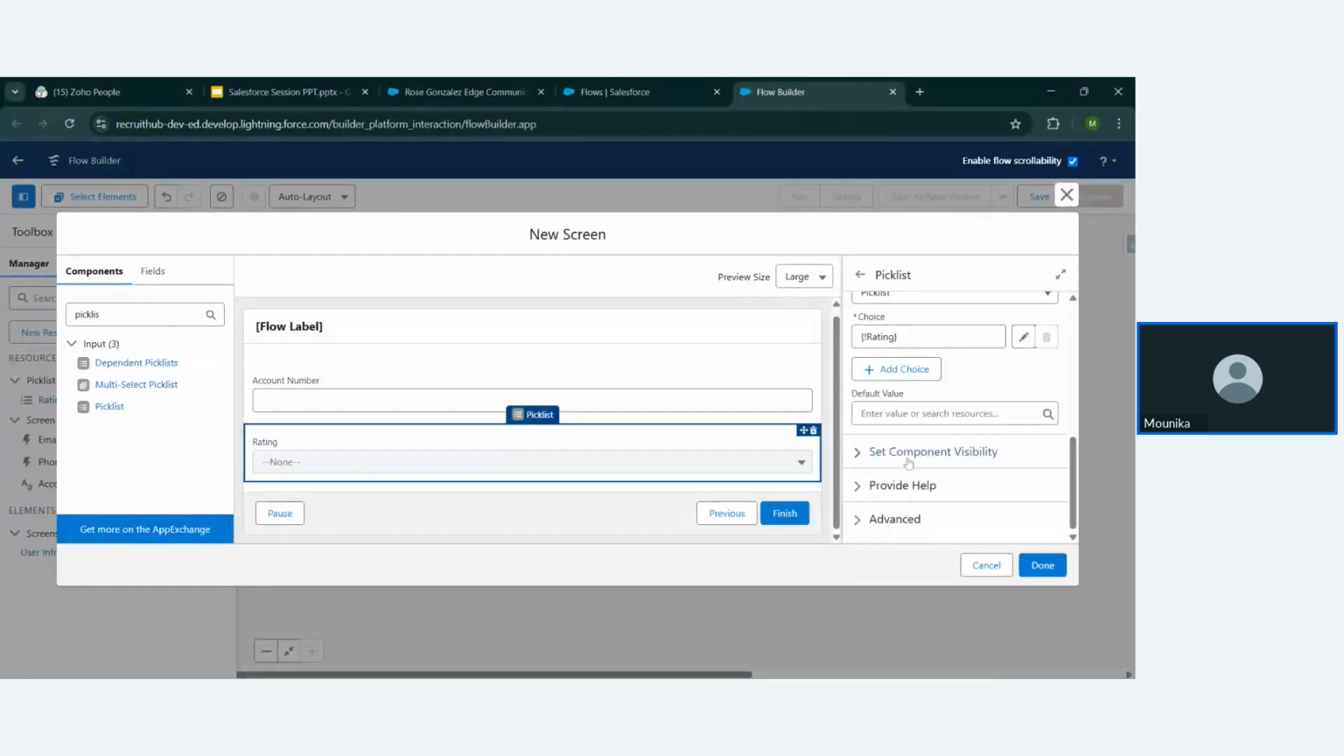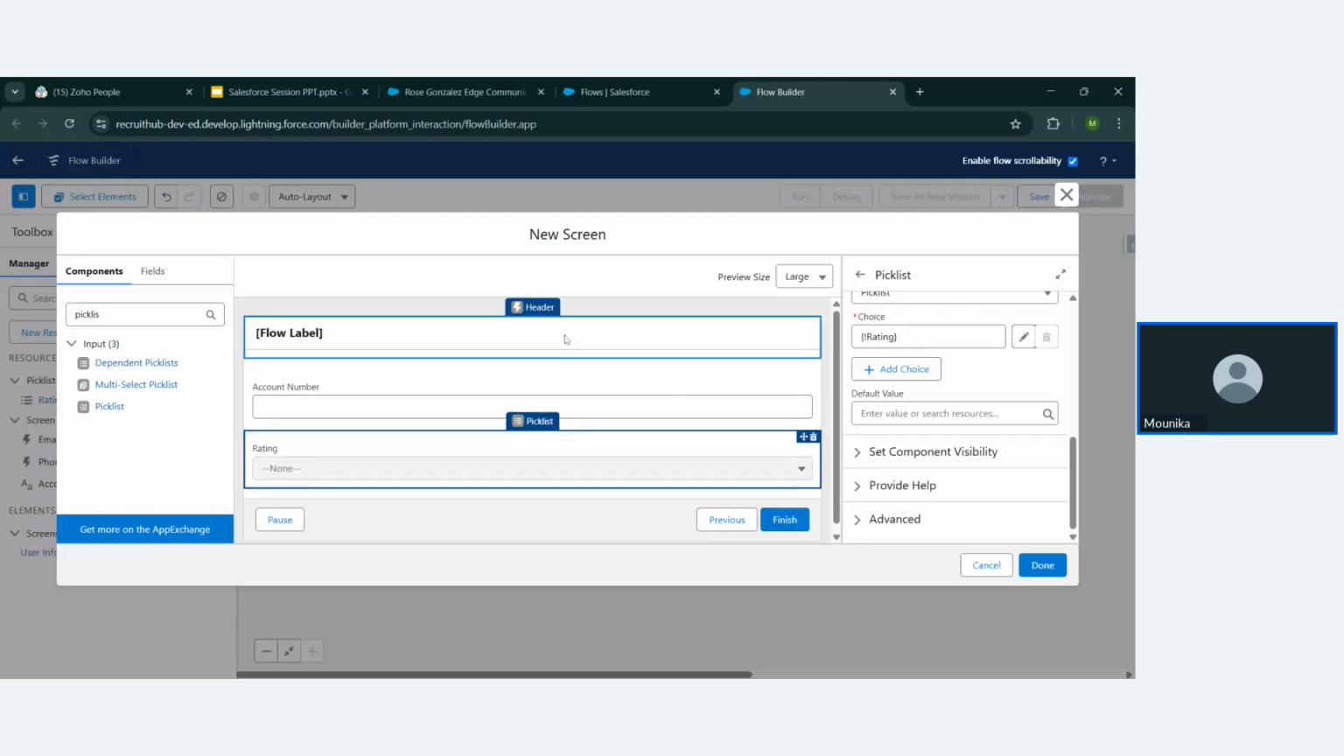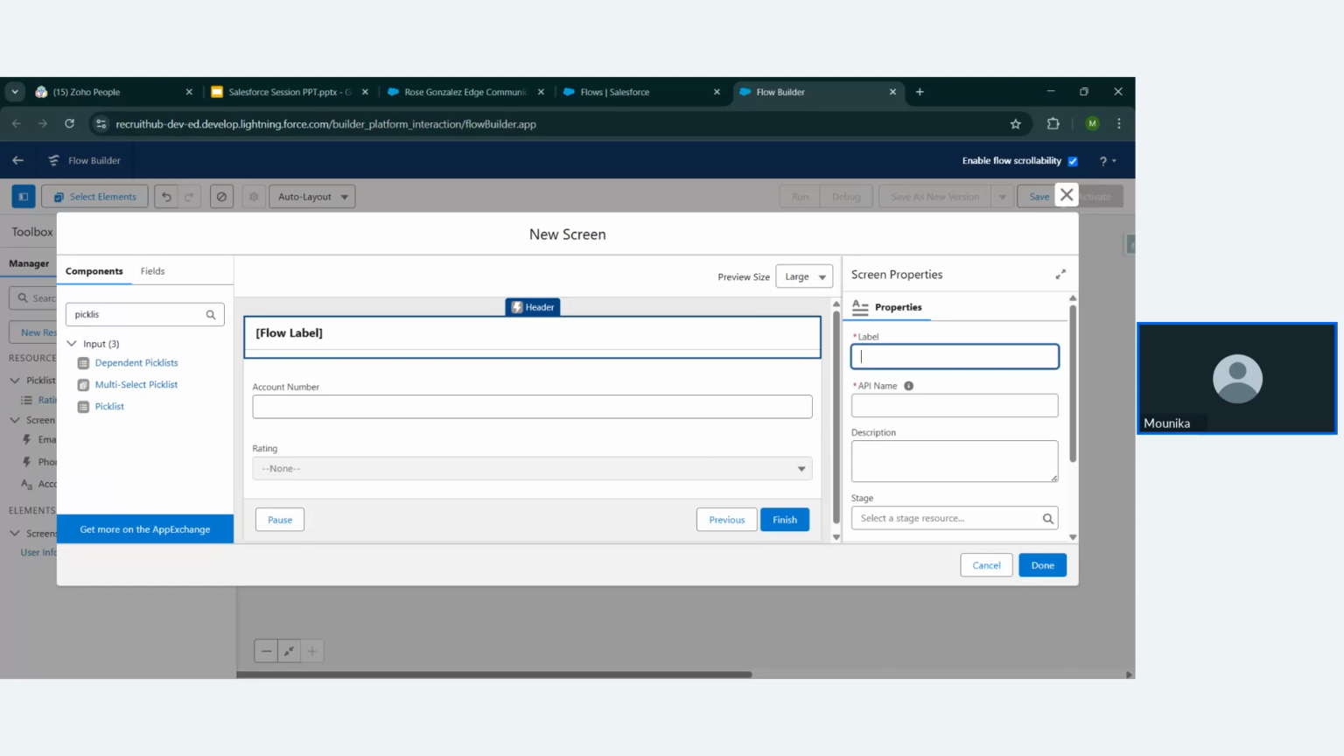Here you will be having hot, warm, cool. These kinds of pick list values will be there. So we have added rating and it's done. Enough for this screen. Just give a label: account information.